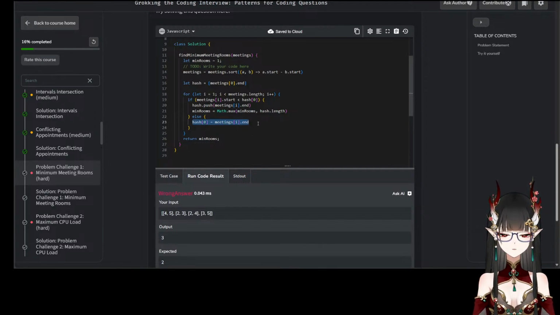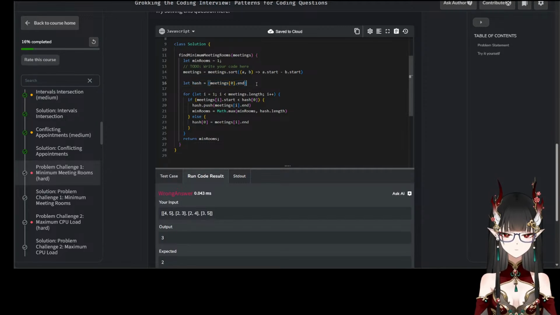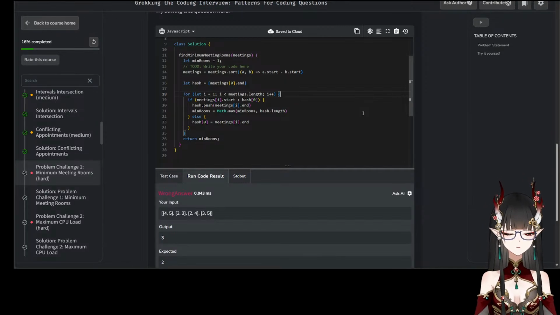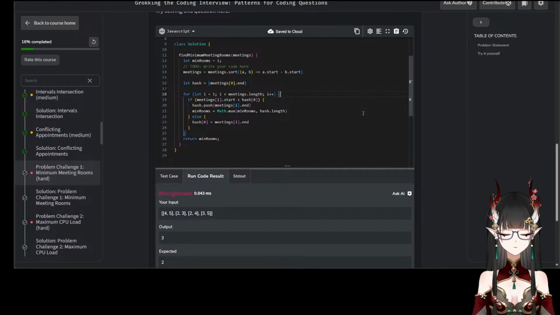An easy fix to this is, whenever we push a value to the hash, we sort the hash by the end time. However, the problem immediately is that this sorting inside will be n log n, and we already have a for loop over the length of the input, so it'll be n times n log n, which is not good for time complexity.